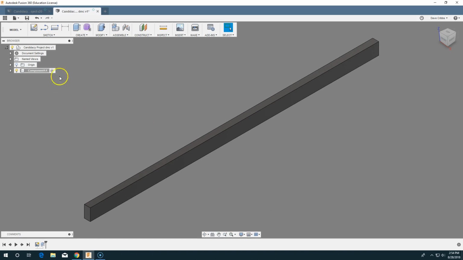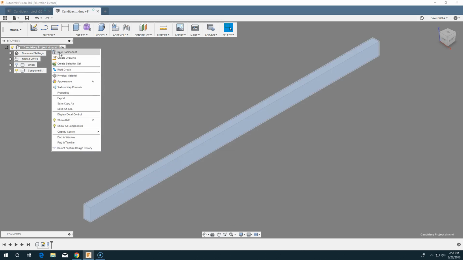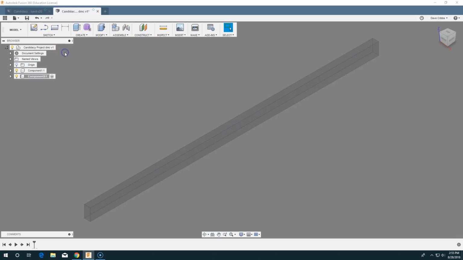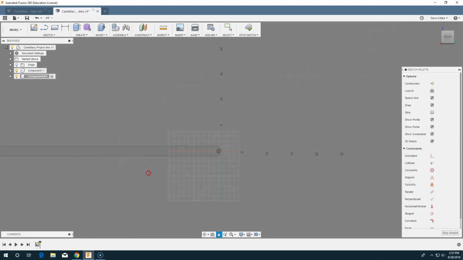The next thing I'm going to do is come up here. I'm going to activate the main component, and I'm going to right click and do the same thing. Following rule number 1 is to make sure you always right click and do a new component from the main top level design. So new component. I'm going to create my sketch plane. It's going to be on this sketch plane over here, but I want to draw it down at this end.